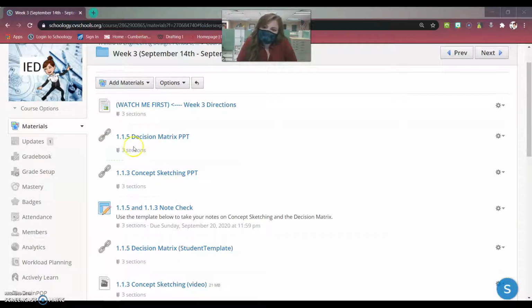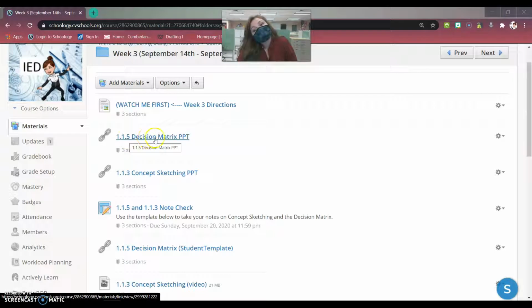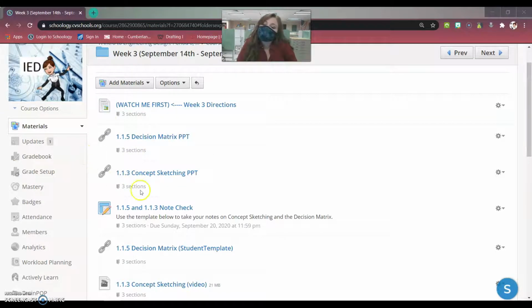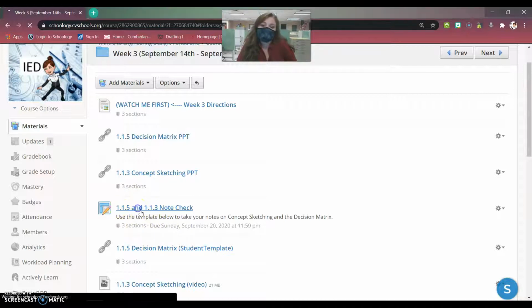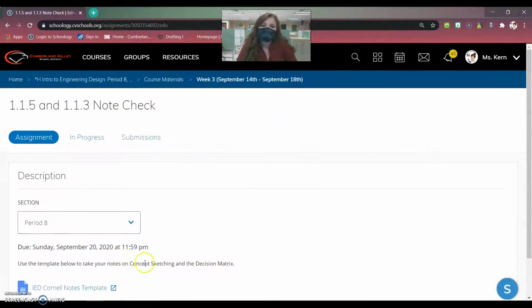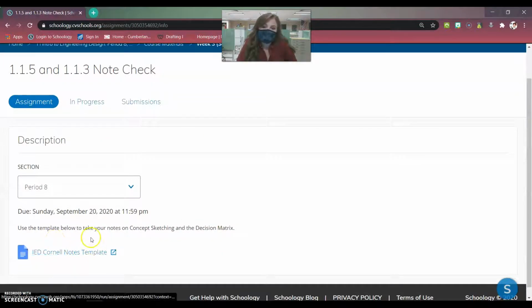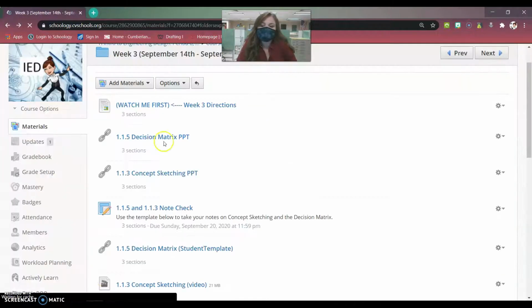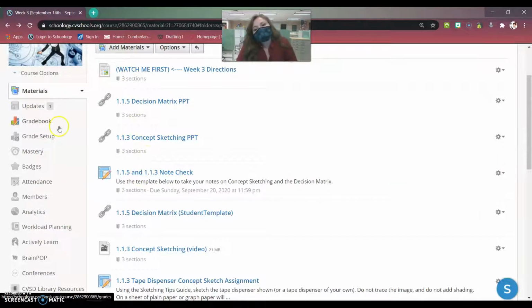Then you've got two PowerPoints. You've got 1.1.5 decision matrix and then 1.1.3 concept sketching. I want you to take notes on both of these. We talked about it last week and how you would be taking notes on those. And then I have that note check here for you with the Cornell note sheet template attached and ready for you to use. So you can access that, type up these notes. They're pretty quick. Decision matrix is only about 3 slides. This one has a lot of pictures. I think it's only 12 slides, but it's still just a ton of pictures. So that's the thing you should do first. Get that submitted first and foremost.